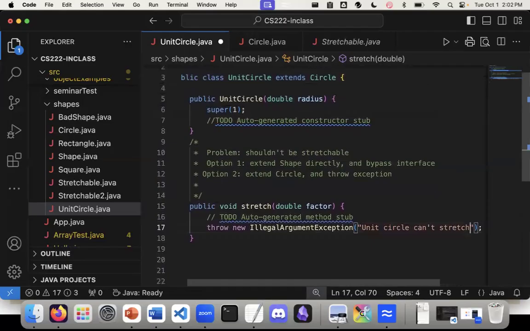Okay. So this is my solution for the unit circle problem. We extend Circle, but because we've inherited the stretch method, we override the stretch method to say, no, you can't do this. Does that sound good so far?